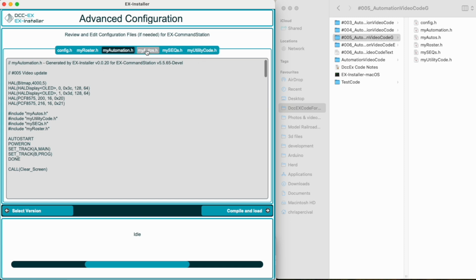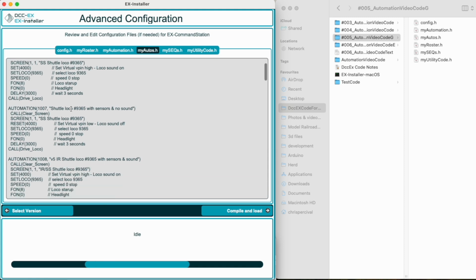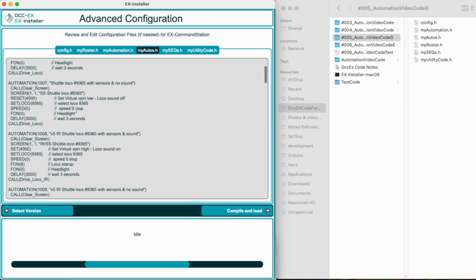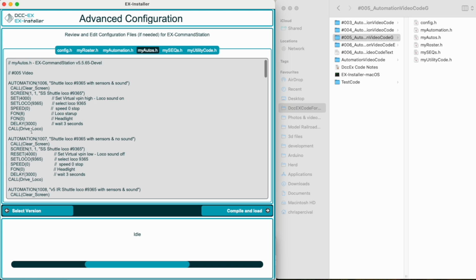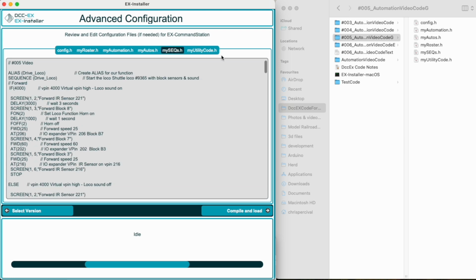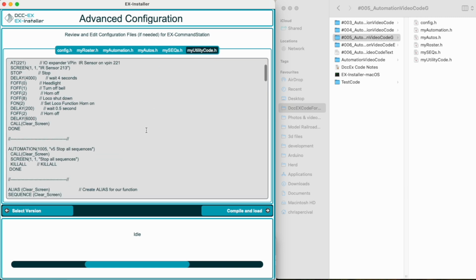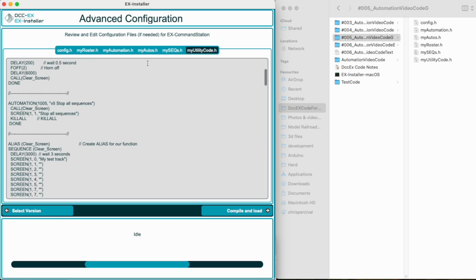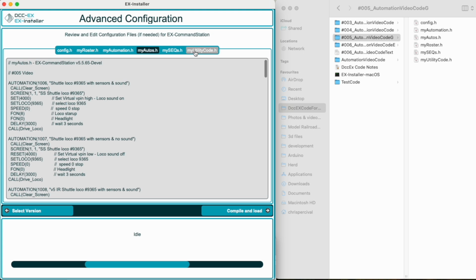Next we've got myAutos, so these are the automations that we're going to be running, and each of them call a sequence that appears in the sequences section. And lastly we've got myUtilityCode, and this is where I've got various pieces of code that don't belong in a sequence or the automations, so that's where that code lives.